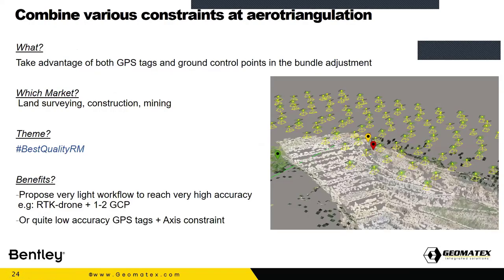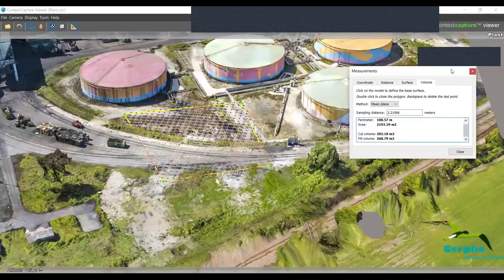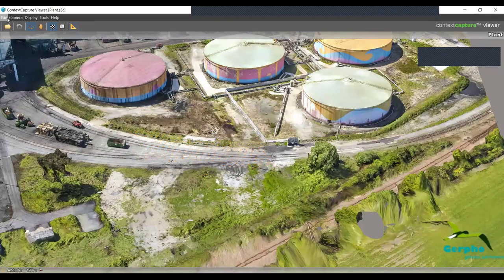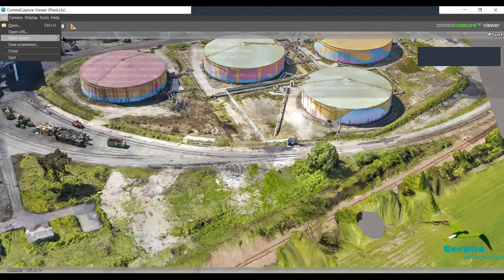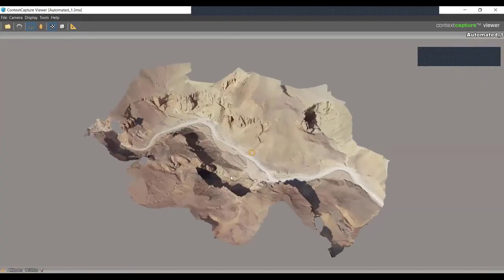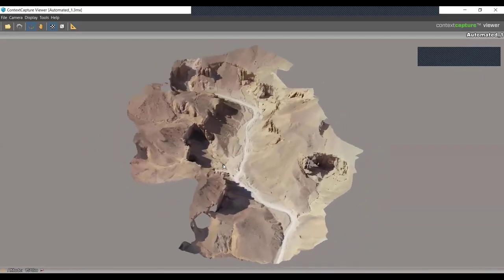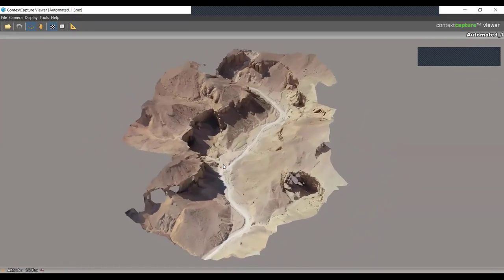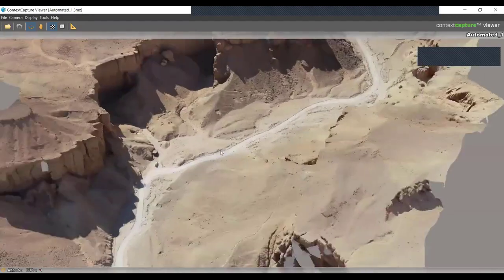I'd like to share some models, so we could get nearer to different applications. This is a very interesting 3D model for a valley. You can see details.